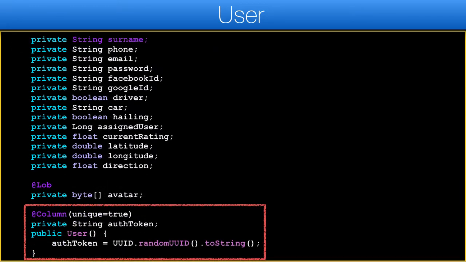One last column is the auth token, which we initialize with a unique random ID. We will use this token to update the user and perform operations only the user is authorized for. Think of authorization as a key to the server. We want to block a different user from sending a request that pretends to be our user.